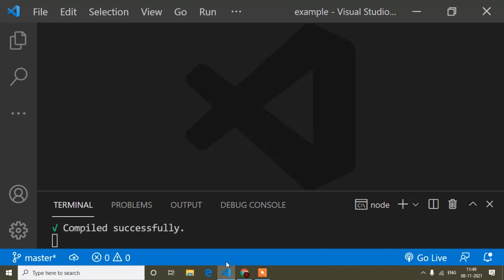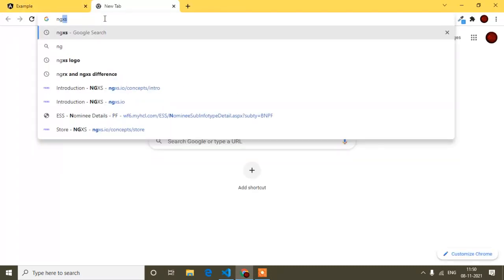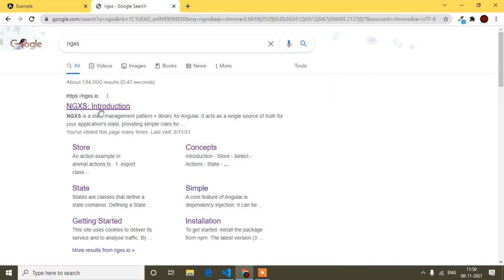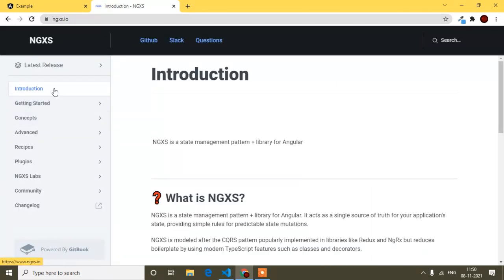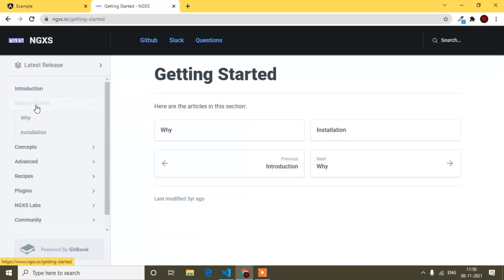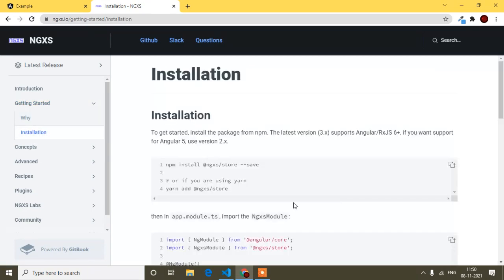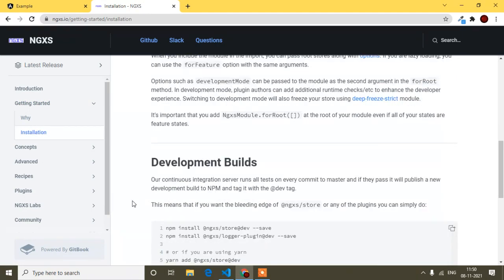For understanding the concept of NGXS, I will go to the official site of NGXS, because the official site is always the best documentation. I will type NGXS and go to this link, NGXS introduction. Everything is written here. In my previous tutorial I covered the getting started and installation part. Now I will go to this concept part.